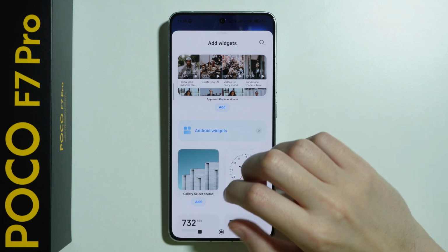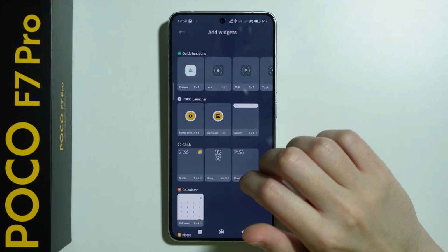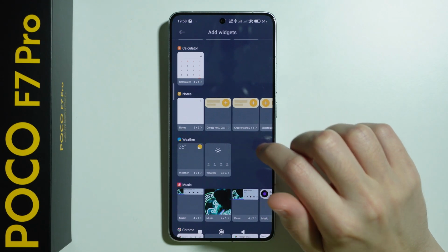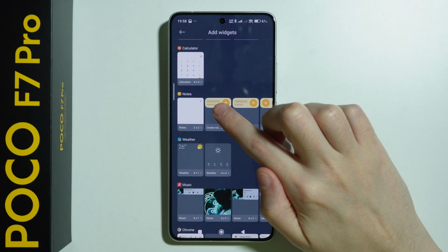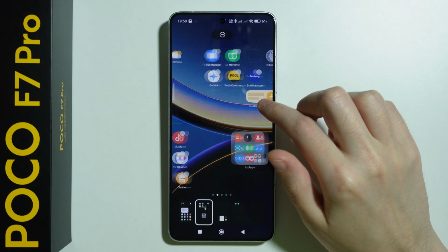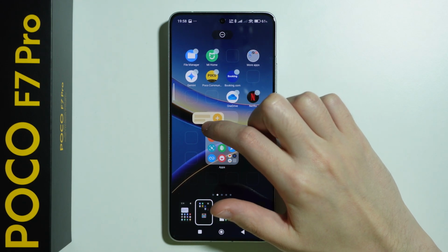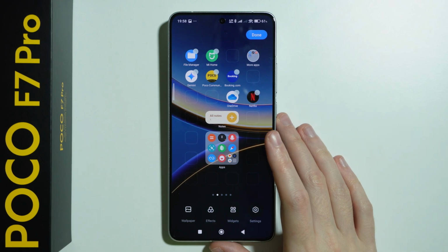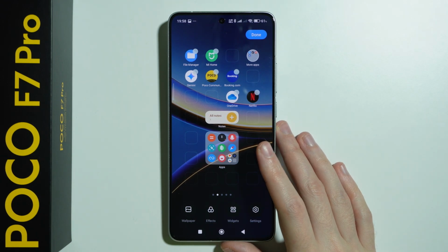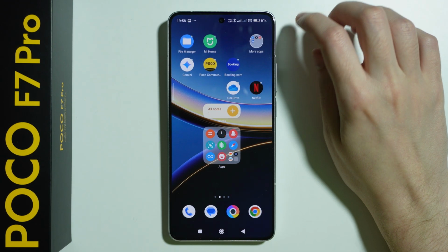And also another way to add a widget, I can press and hold my finger on the widget, and then I can drag and drop it anywhere. I can also move it to the left and right on the side in order to go to the next page or the previous page, and then we can press done in the top right corner.